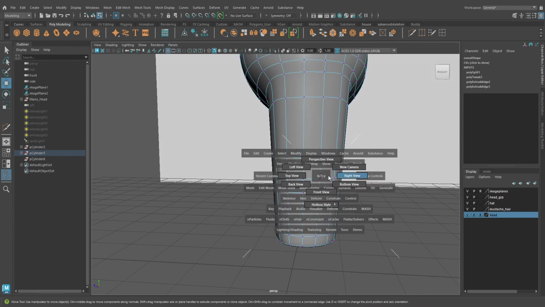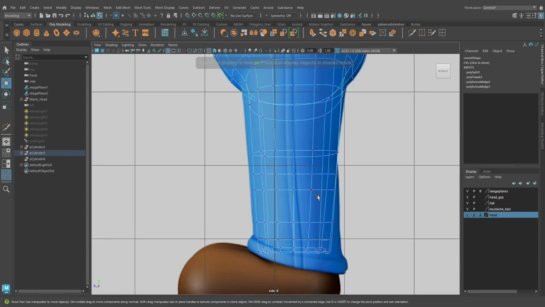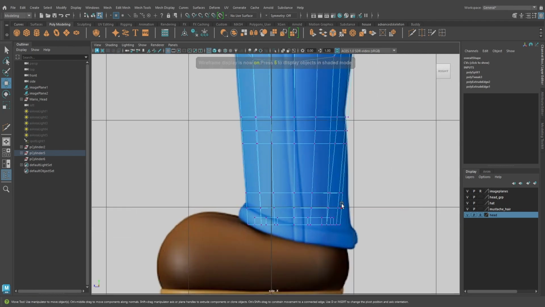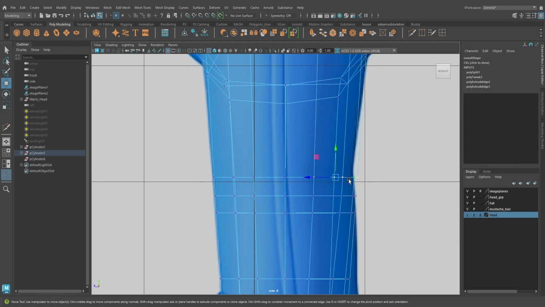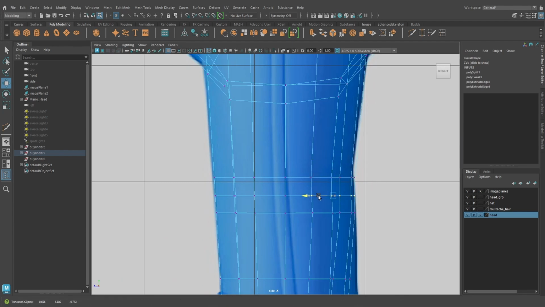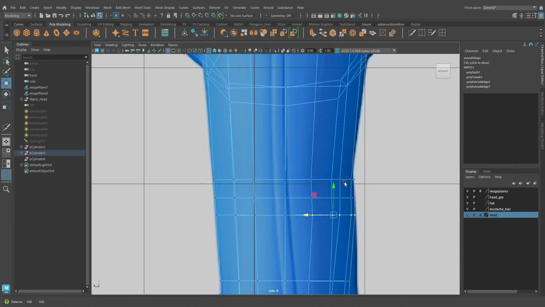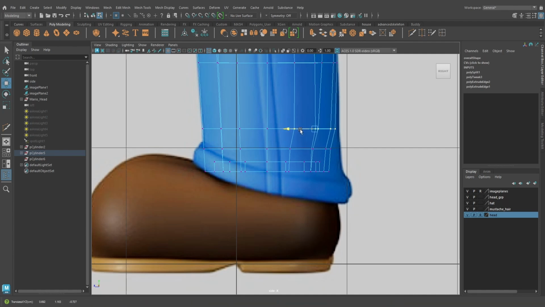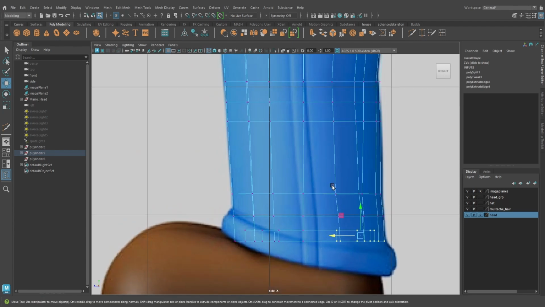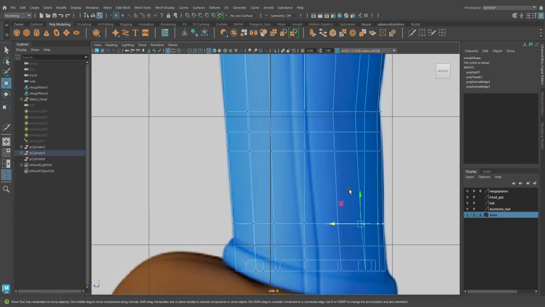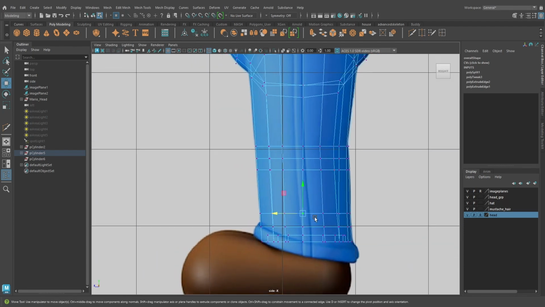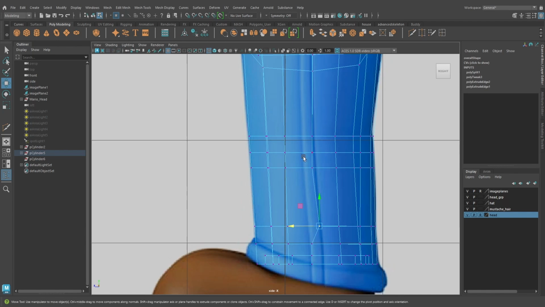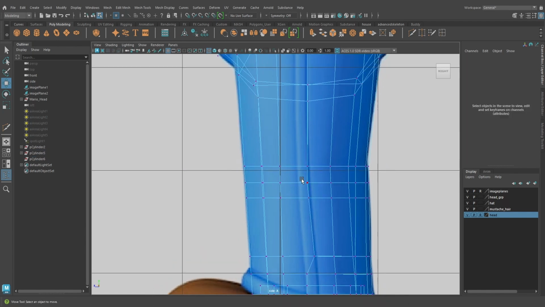Let's go to the right view and adjust some vertices. Let's push these guys in and just follow the image plane. And let's select these guys and follow the seam of the pants.